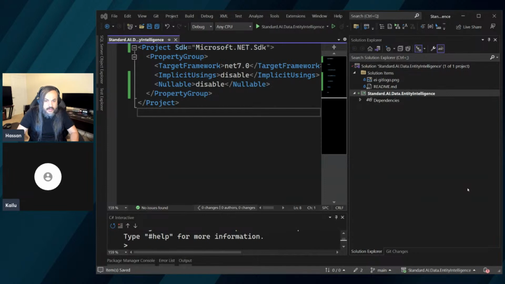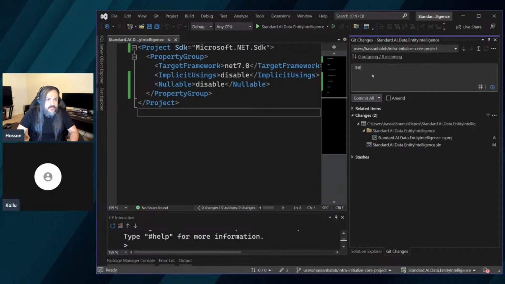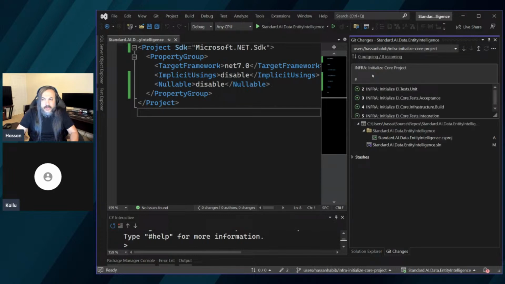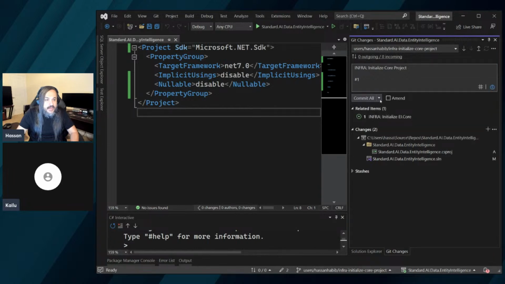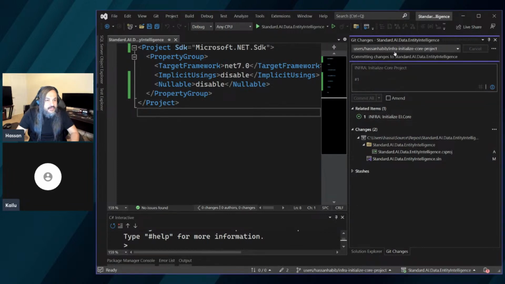So here's users, Hassan, Habib, infra, initialize core project. This is partially on me because I haven't really put any specifications. For people who are not familiar with this, you can find open issues like that in here. I think that was issue number 1. It will find just the open ones for you. I did say specifically initialize EI.core, so I think that's why the confusion came from. This is on me, my apologies. Let me open up a pull request for this real quick.